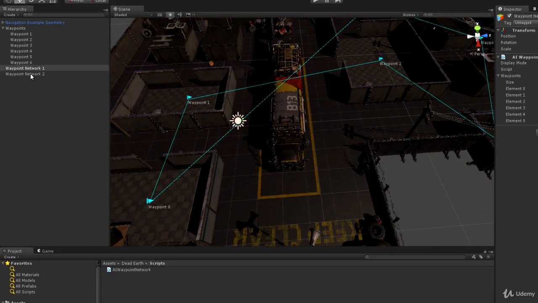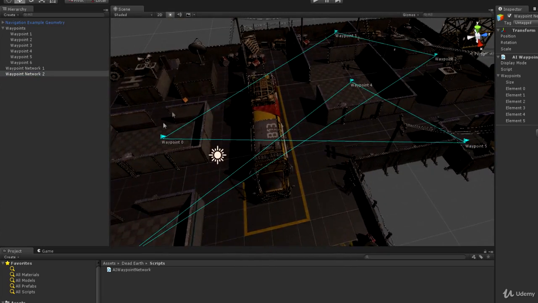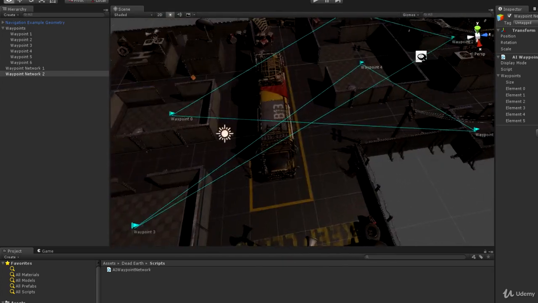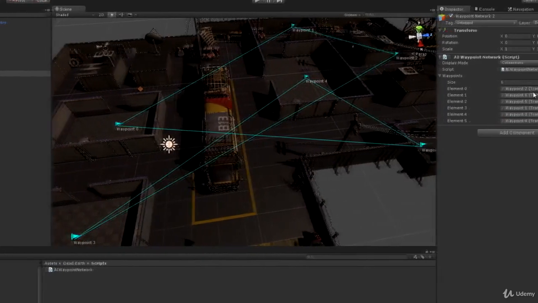And if I choose waypoint network 2, where the waypoints have been added in a completely different order, we can see that waypoint 0 is here, then it's going to go over there, then here, then all the way back to this room in the bottom left corner, then all the way over here to waypoint 4, then back to waypoint 5. Also notice that the inspector now looks different.